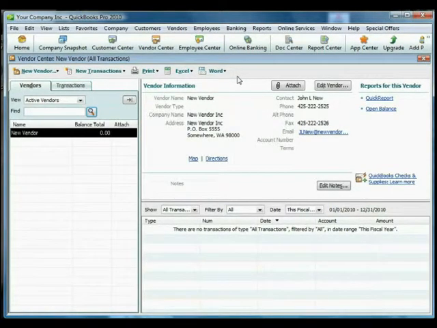That is all it takes to set up QuickBooks to accumulate the information for 1099s, and then at the end of the year, QuickBooks will be able to print out the 1099s for you.